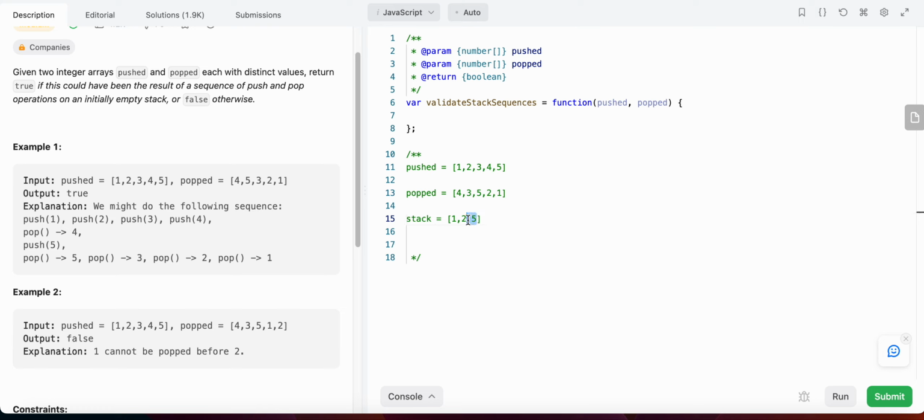So we now pop that out. Here our example has a sequence of 5, 1, and 2. Now we popped 5 out of our stack, right? The next element in the stack, the last element, is 2. However, the next element in the popped array is equal to 1.